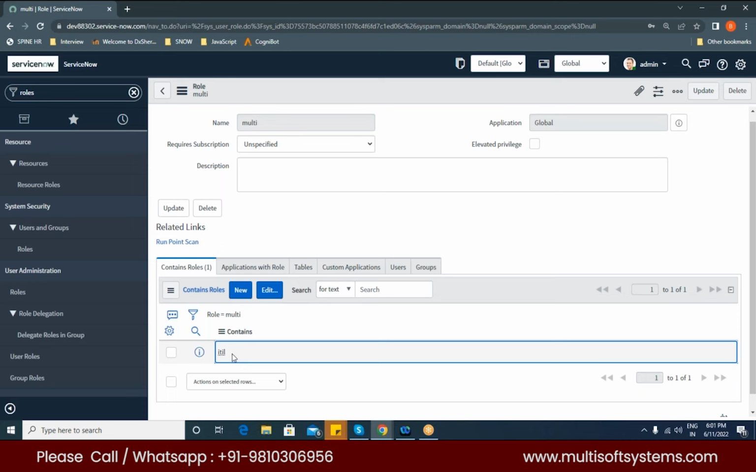Can you repeat contained roles again? The contains roles, it's the same thing: one role can have multiple roles. When you assign this multi role to the user, it will assign not only one role, it will assign all the roles which it contains. According to me, I am thinking that multi is the name of the role, and under contains roles, this is the main role which we are creating, correct?